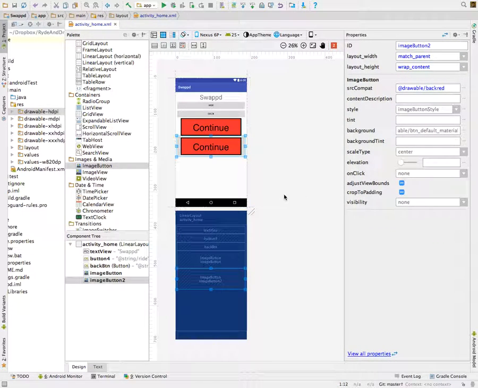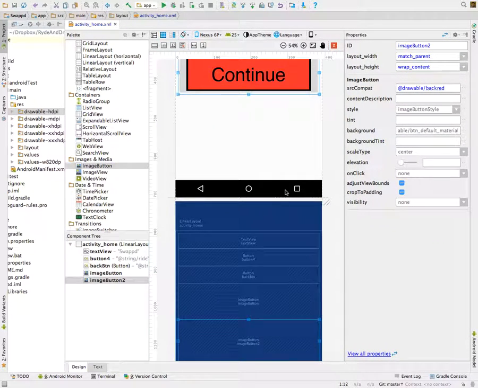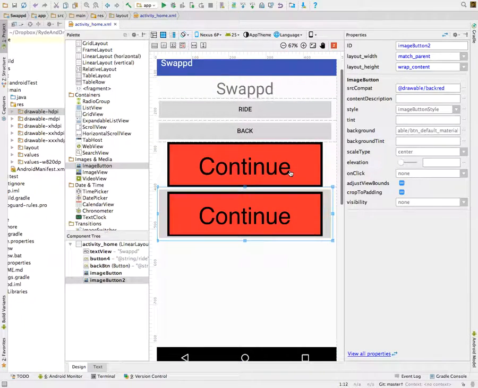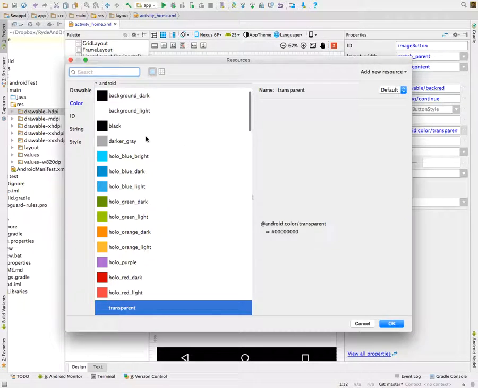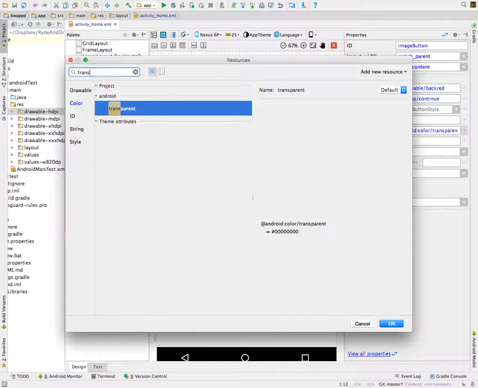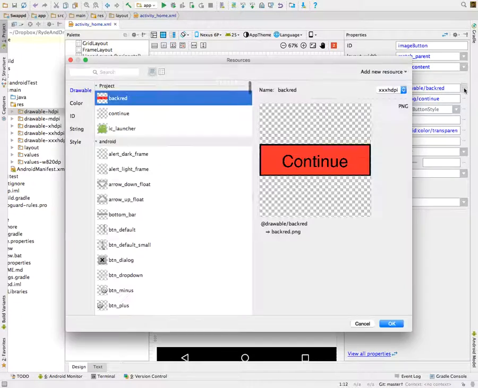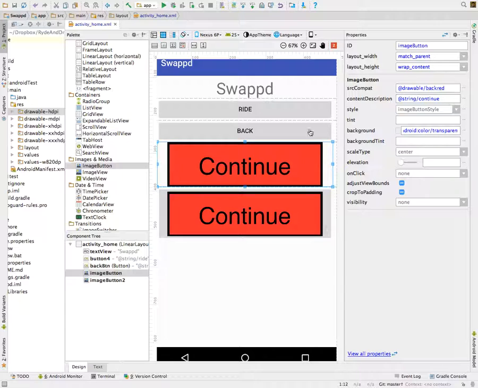It has some of the default settings. By default, it has a gray background. To change that, you just go to background. Here, you could choose a color. I just searched transparent. And to set which image you actually want to choose, you go to source compat, click the three dots, and then your image will show up here. And I'll show you where to put your images.